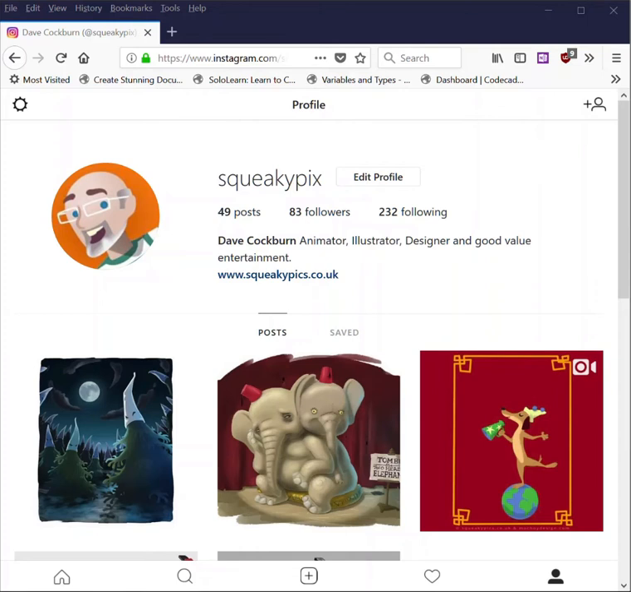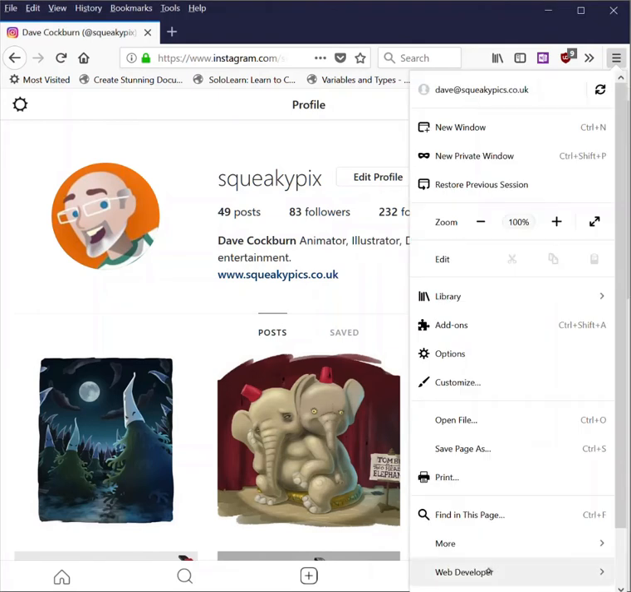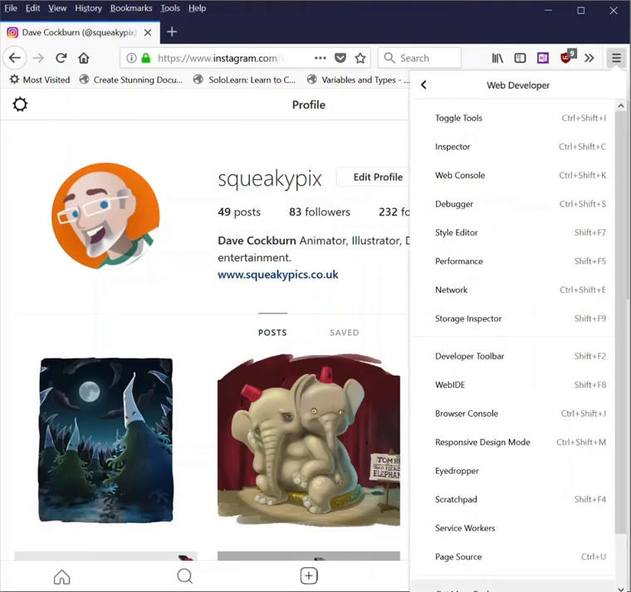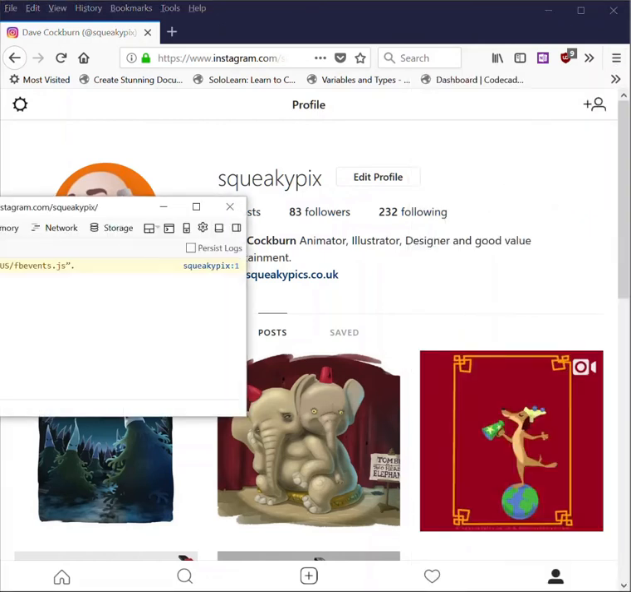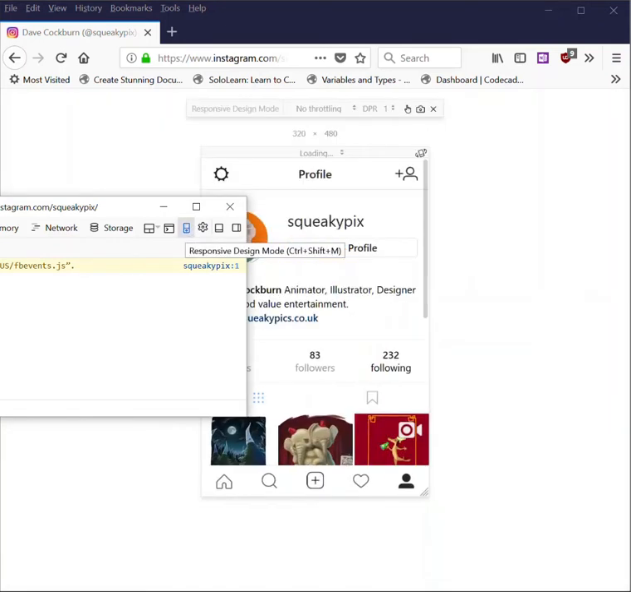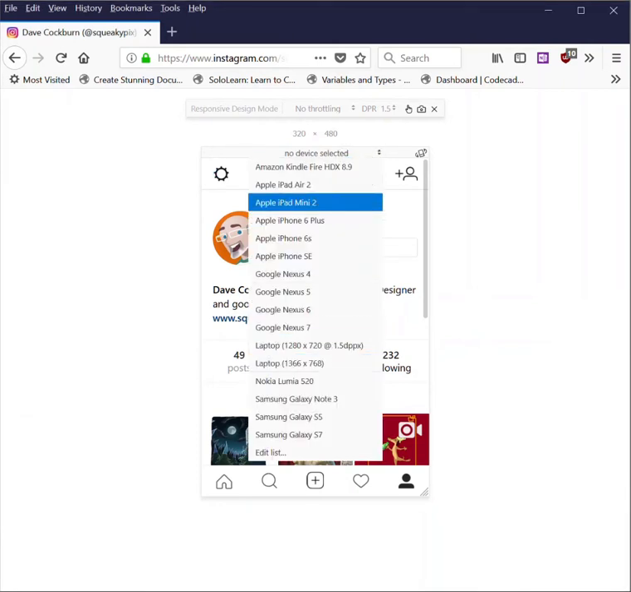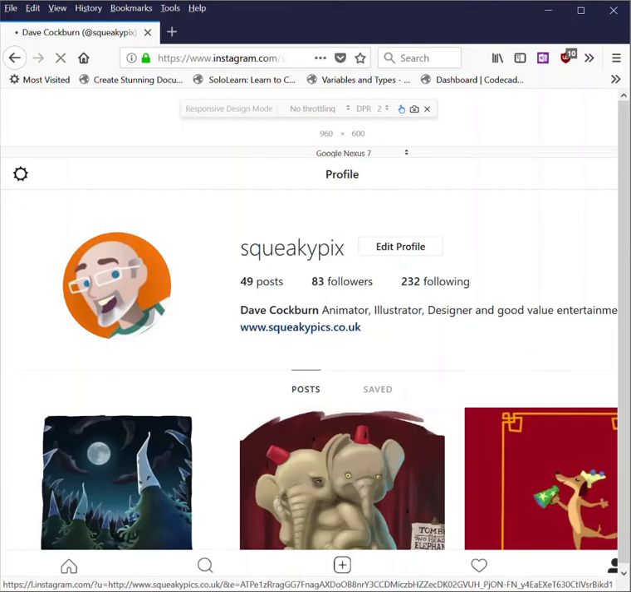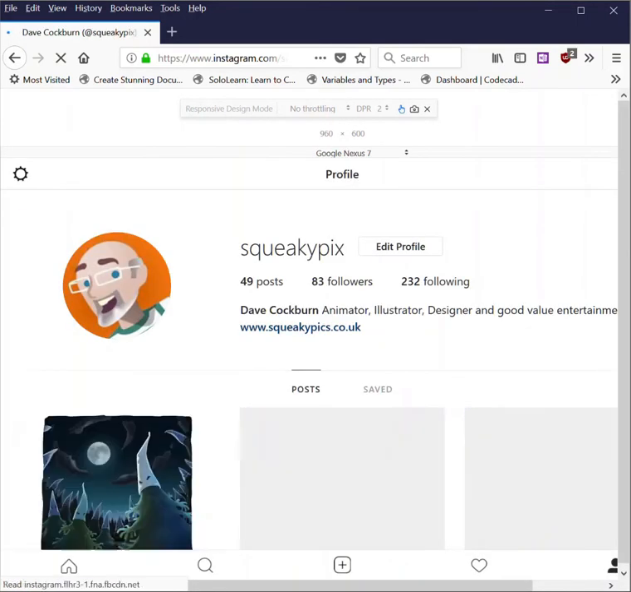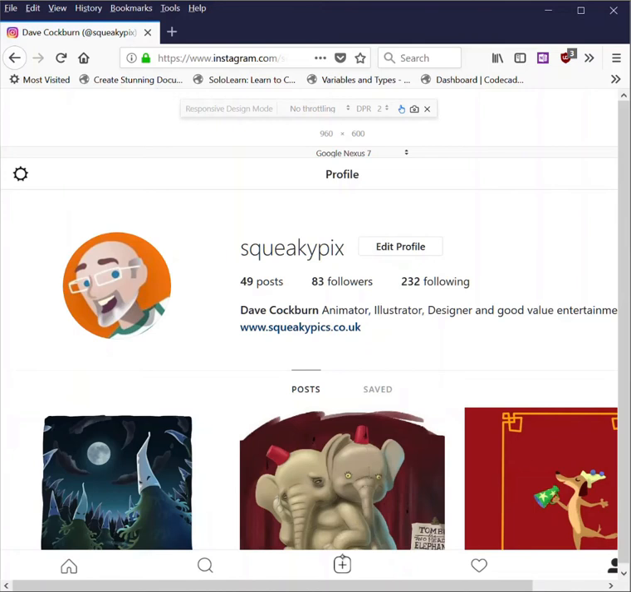We're in Firefox currently. Go to the hamburger drop-down menu, go to the web developer tools, and we are looking for web console. And if you can just see this one here, press that, and that's the responsive design mode. You would need to select a device. I'm going to select a Google Nexus 7. And if you see on the bottom of the screen there, you've now got the button that allows you to upload an image.